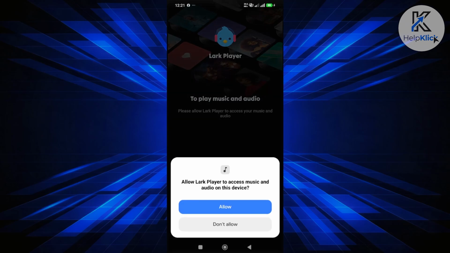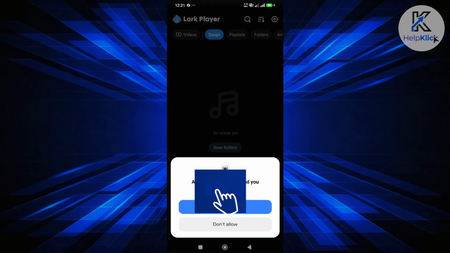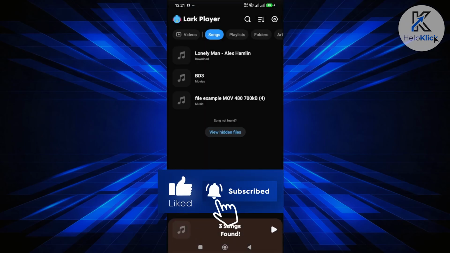Now, from here, go ahead and just click on allow. So allow Lark Player to access music and audio on this device. That's a required one. You can just choose allow all for access to photos and videos on this device. And you can allow notifications if you want to.